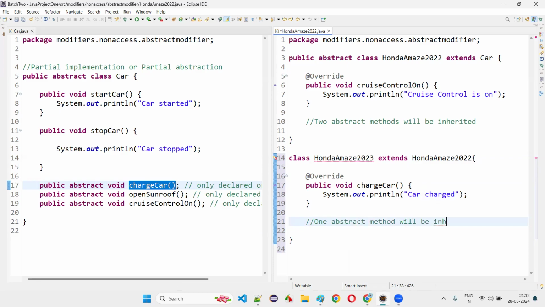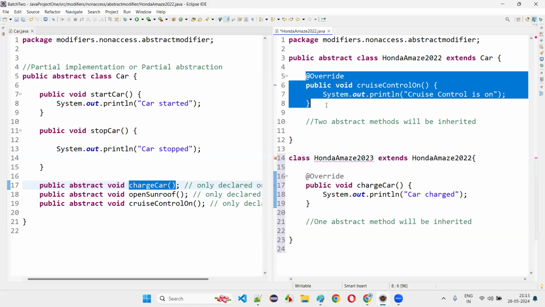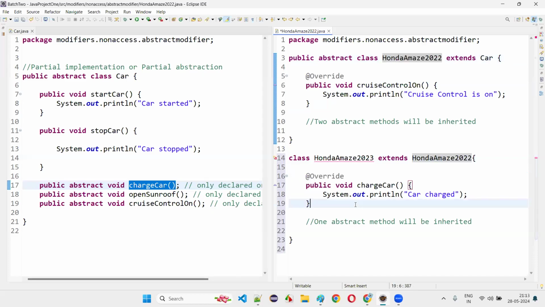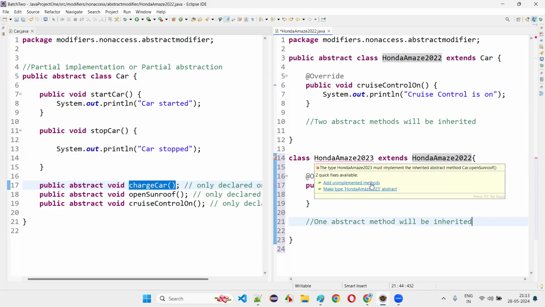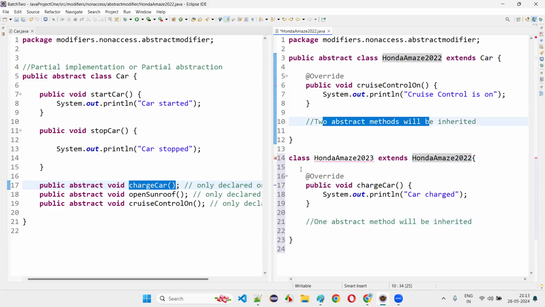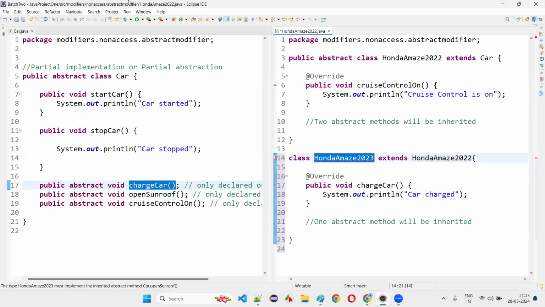The method which is not yet implemented will be inherited, yes or no? There is one abstract method which is not implemented, that is open sunroof. Only one abstract method which was not implemented in the previous parent class is implemented here, but it has one more. So either I have to implement the remaining abstract methods in a child class of this particular child class, or I have to make this particular class abstract.